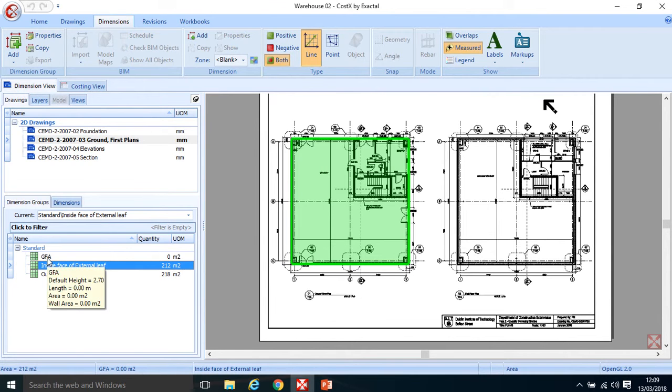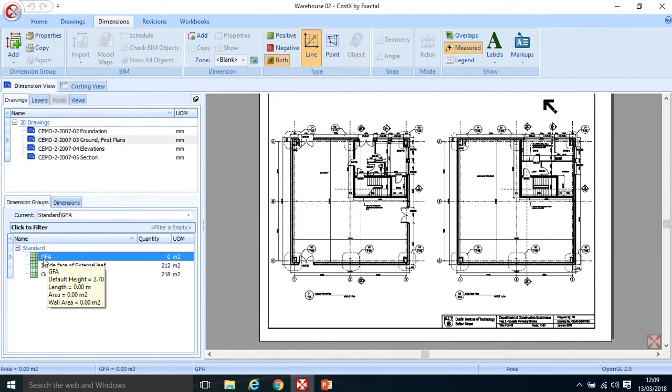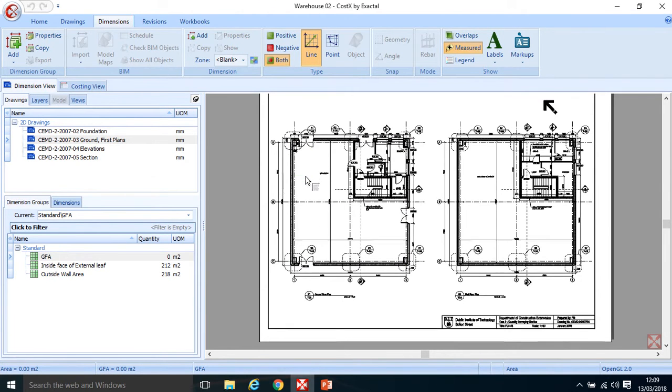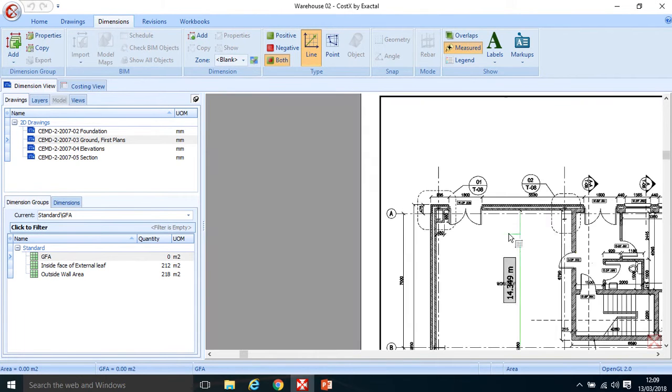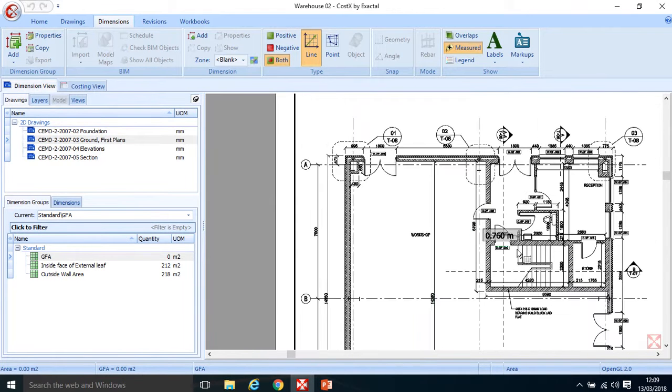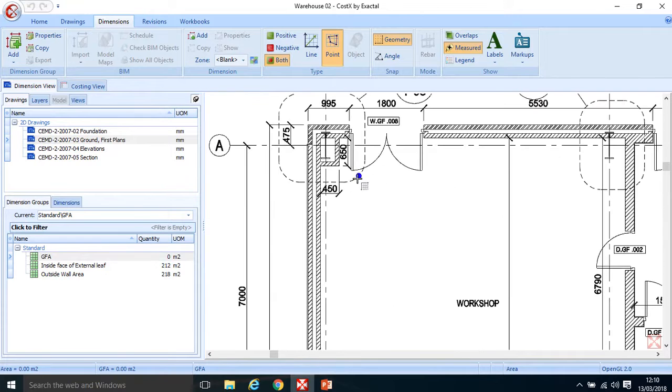I'm going to move on now to the GFA, short for gross floor area. I'm going to measure both the ground floor and first floor gross internal floor areas through the walls, through the stairwells, etc., because that's essentially what the gross internal floor area represents. I'm going to click point mode. So I'm changing from line mode, which is what I used measuring those two dimensions, to point mode.